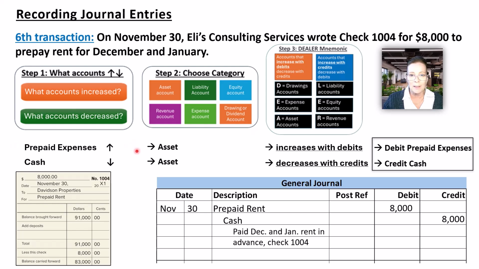Prepaid rent is considered an asset, and according to the dealer mnemonic, assets increase with debits. So we debit prepaid expenses. We also said that the cash account decreased because Eli's Consulting issued check 1004. Cash decreased, cash is an asset, and assets decrease with credits. So a credit to the cash account.